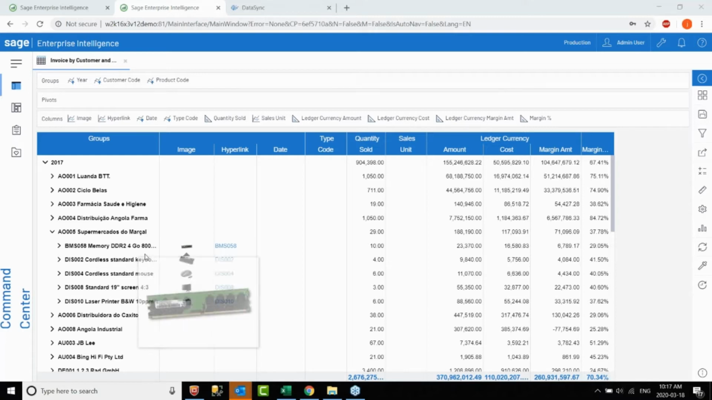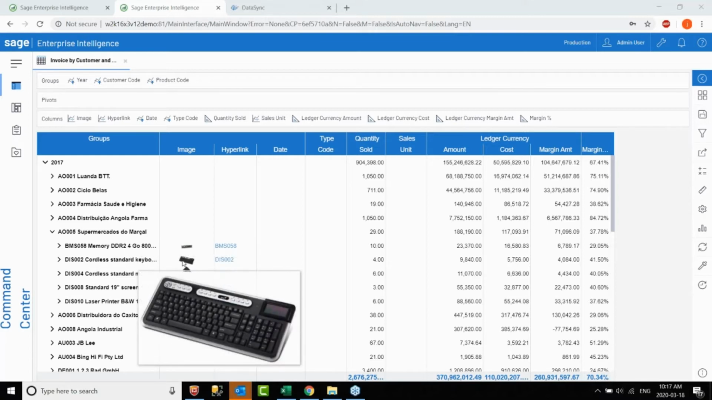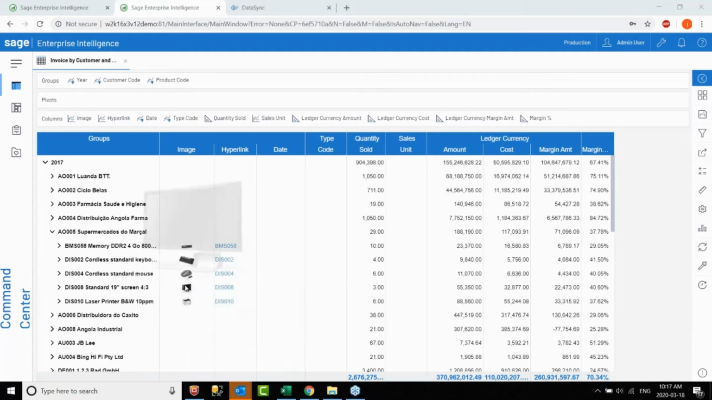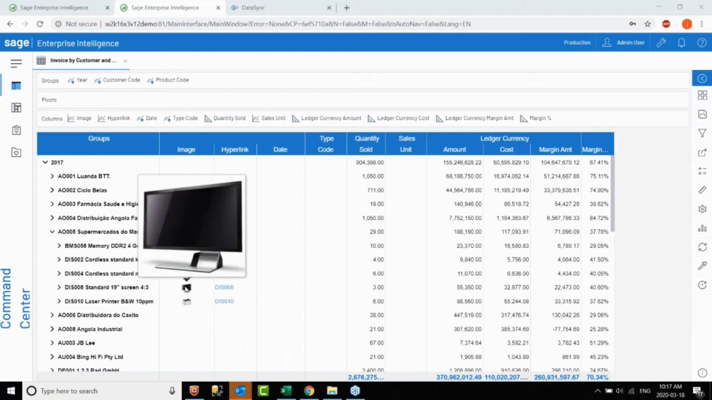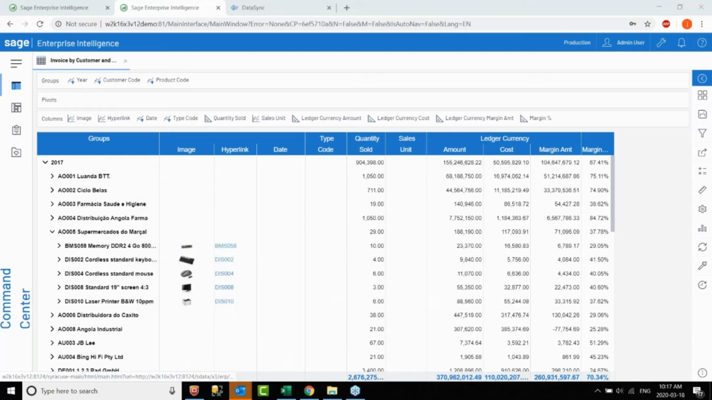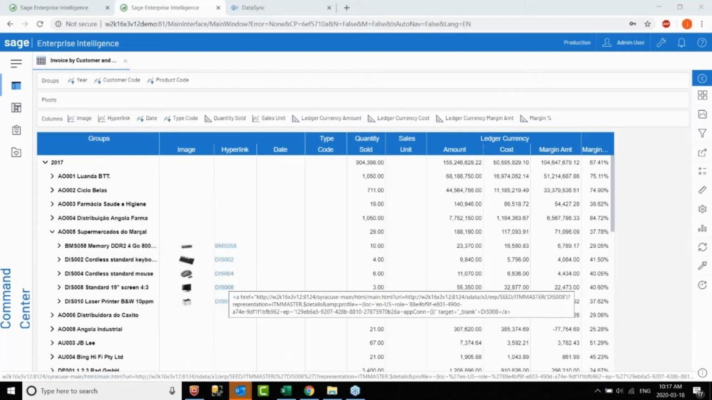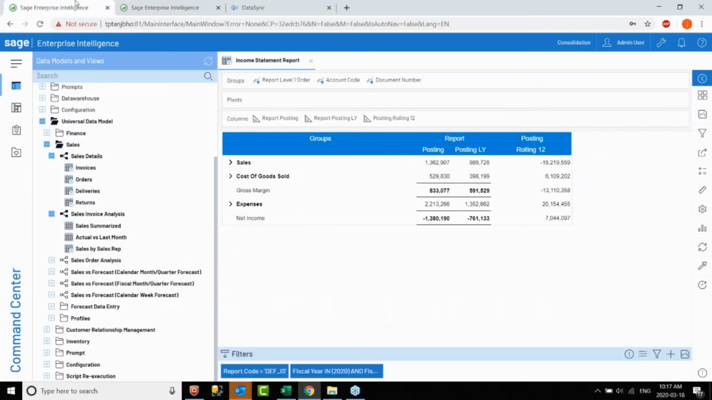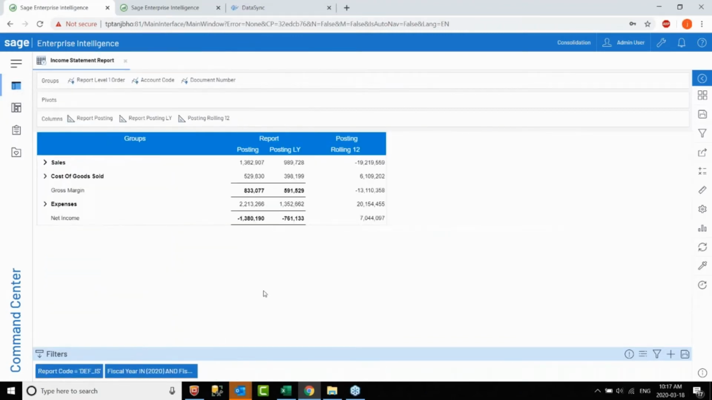So these worksheets come with pre-built features such as images and hyperlinks. As we can see, the pictures are integrated right next to the product description, so we can hover onto these pictures to have more details about the products. And also the hyperlinks is another feature, which, when clicked, can take us directly back into the ERP systems, which could be Sage 300 or Sage X3. And then we can have more details about the product using the native tabs within the ERP system. So that's the integration of the pictures and the hyperlinks within these worksheets.